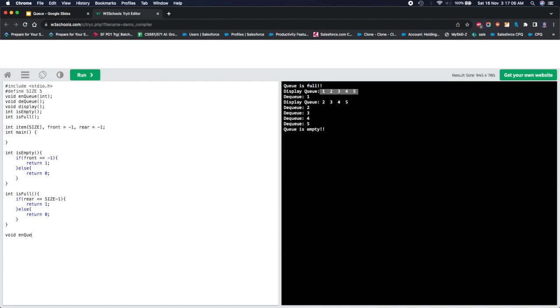void enqueue method. In here I will be using some value. Before going forward, we need to check that if it is already full, then what to do? Show some message. So printf "queue is full", and let me give some \n, else.